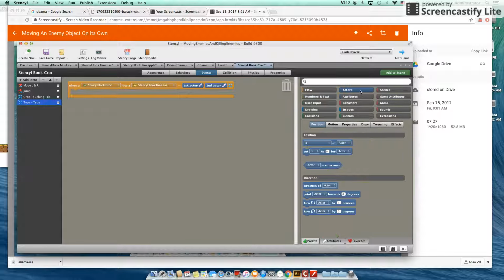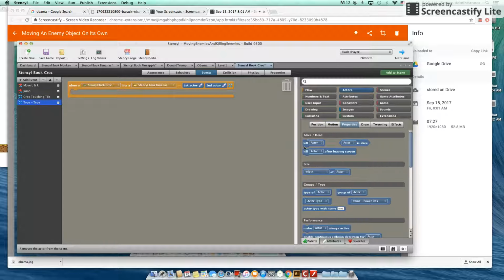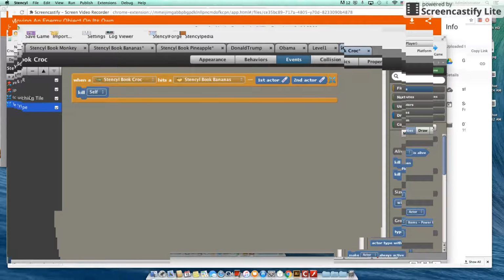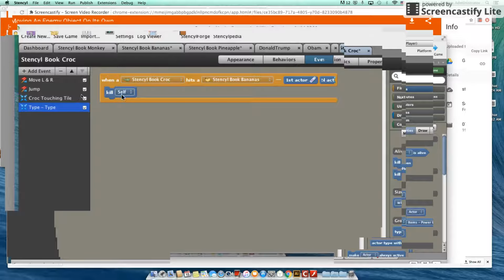we're going to go to actors and properties. And it's one of the very first things here, alive or dead. We're going to kill. And you'll see that when you release the mouse, actor changes to self. We're going to go over here. So kill self. And that should be about it. So when a crocodile touches a banana, kill self. Self is, of course, if you look up here, the crocodile. So the crocodile is going to die.